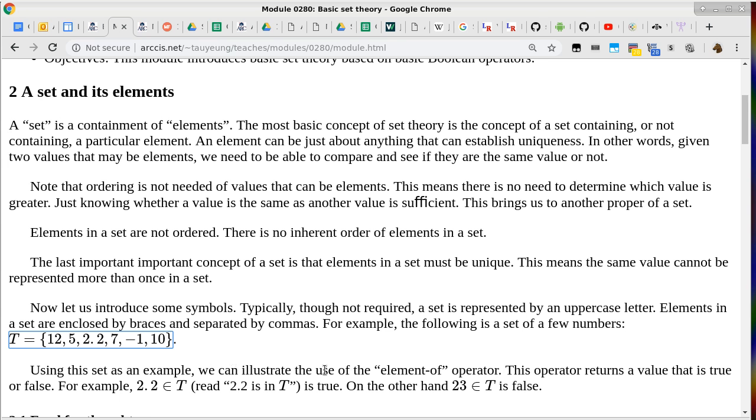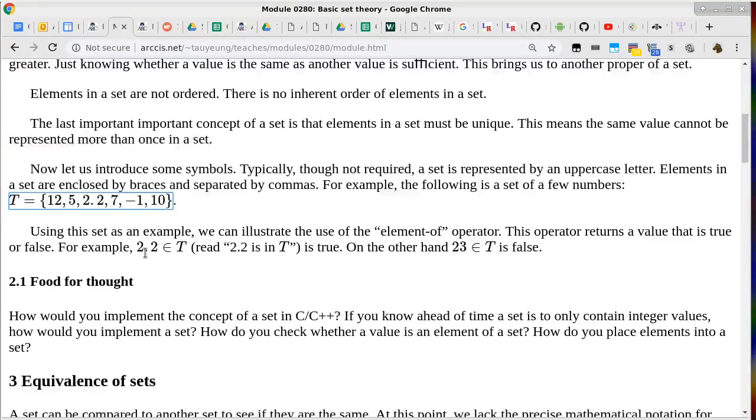So understanding that part, now we can define this operator. The operator is called element of. Let's focus on this particular statement. It is a statement, a condition, because it's either true or false. You can put a little question mark on top of the element of operator, because it's really a question. It's asking, is it true or false that 2.2 is an element of T? In this case, yes. It is true that 2.2 is an element of T.